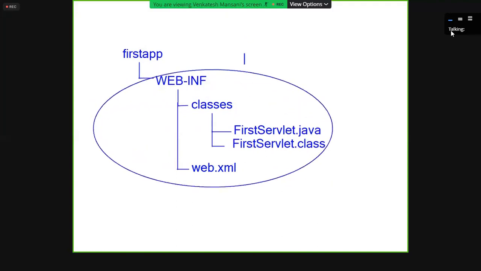You have to create this as a WAR file. Suppose the WAR file name is first.war. This is our first program. See, this folder name should be WEB-INF only. It should be classes only. It should be web.xml only. The remaining names, whatever you want, you can write. These three are compulsory; whatever I gave a tick mark is compulsory.